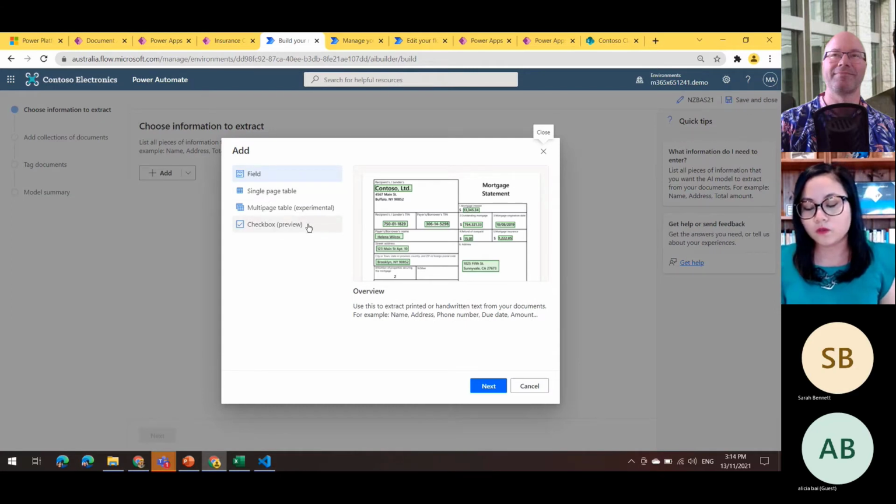So one of the new features that was enabled as part of the Wave 2 release post Ignite, which was last week, is the checkbox. Previously you weren't able to use checkboxes in AI Builder form processing, but now you can. And the other one that was released earlier this year, but it's still in experimental mode, so just be aware of that, is multi-page table. So if you have a form and your table overlaps across 2 pages, this will work.